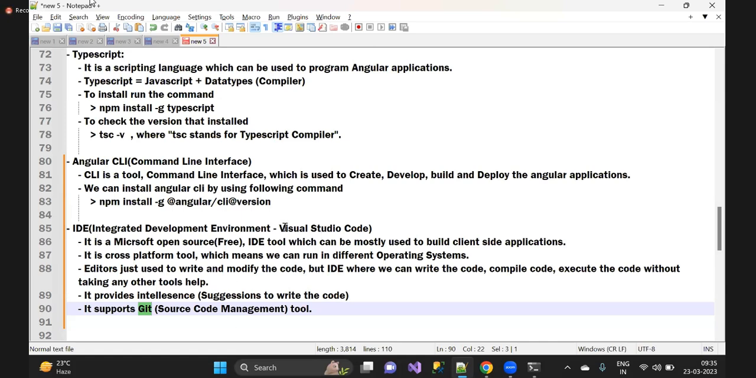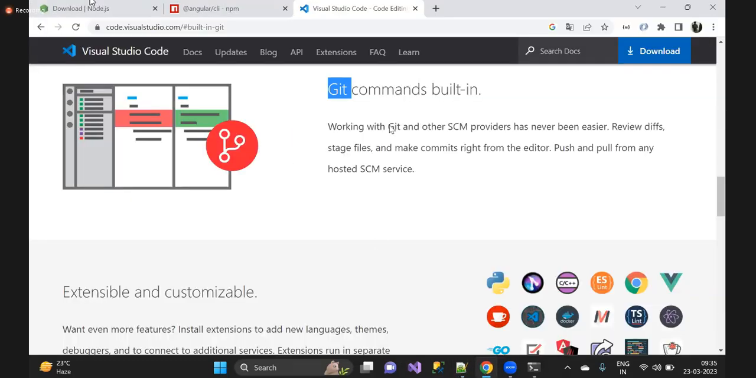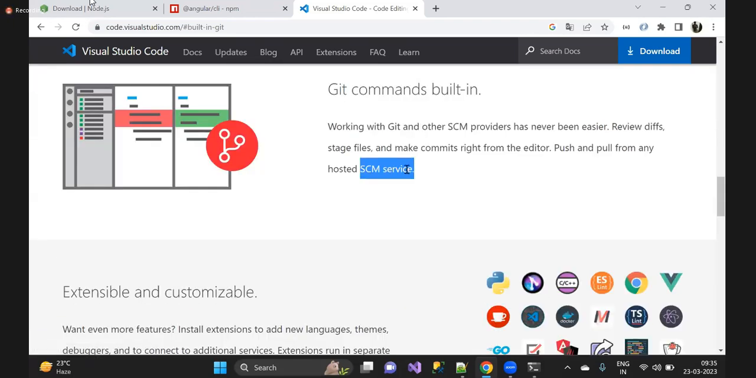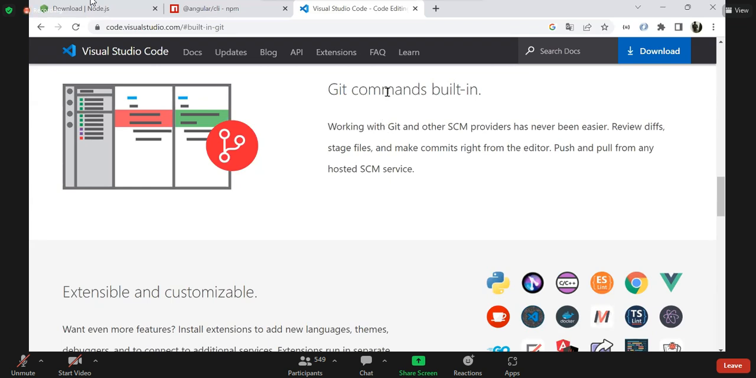And Visual Studio Code is by default integrated with GitHub. That is what they mentioned here. You can see that. What is Git? Working with Git and other SCM providers has never been easier. Review the differences, stage the files, make the commits right from the editor, push and pull from any hosted SCM services. All these features are integrated with GitHub. That is the main advantage that we are having. Understand?